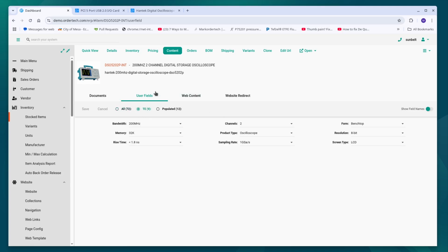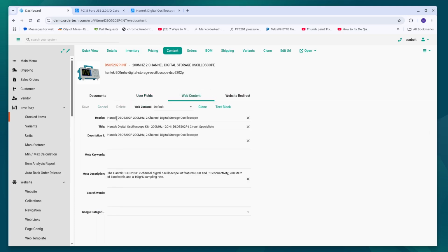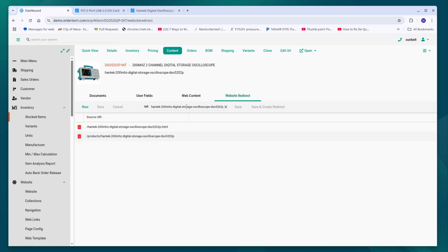And then the next piece is web content we want to look at. So I'm going to click on web content. This is the header, title, description, meta description. You can type in keywords for search to have the system specifically search for those keywords. And website redirects, and this also has the URL for this particular item right here. And these are the old URLs for this item.